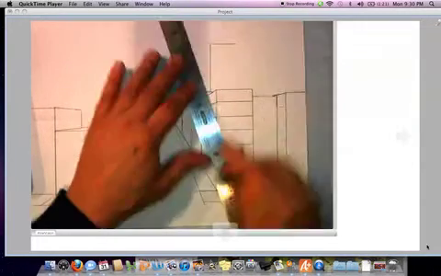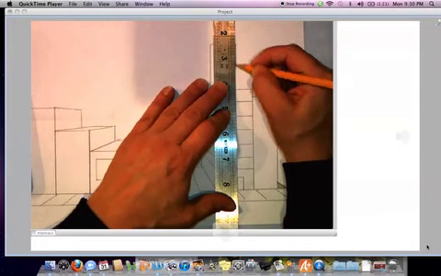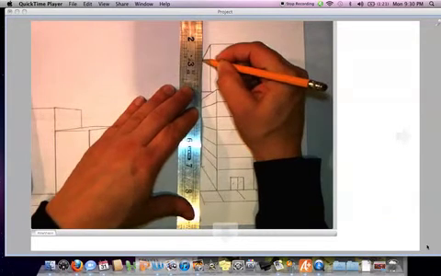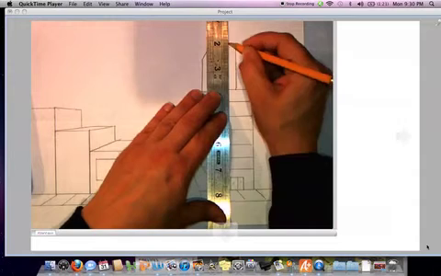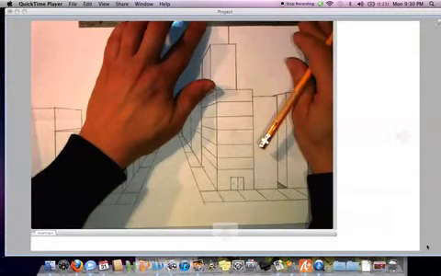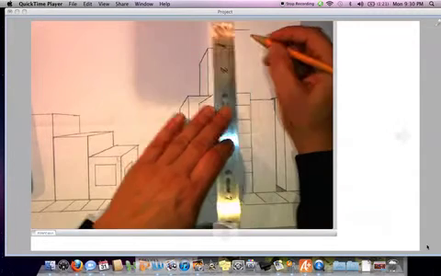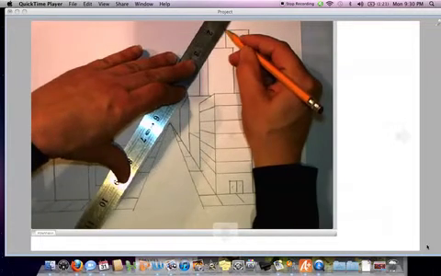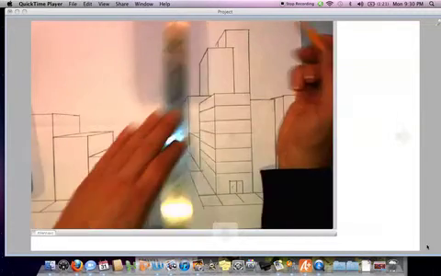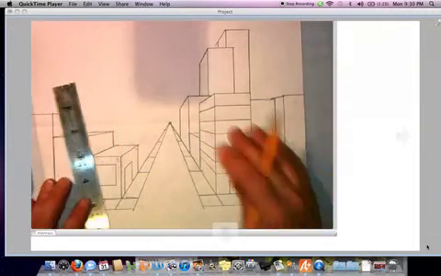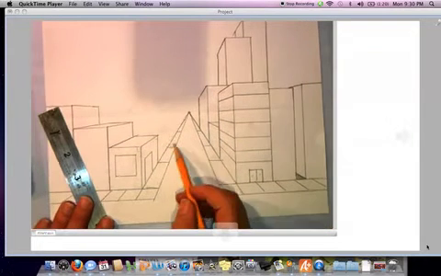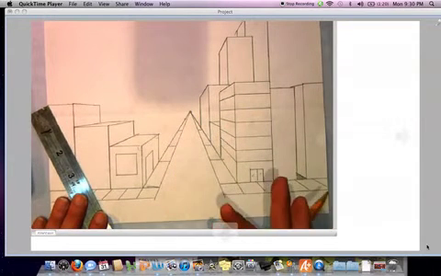So again, rectangles to the vanishing point. Rectangles to the vanishing point. And I just keep adding and building until this is all filled up. Simple to do. All right, let's say across the street I want to add a road.